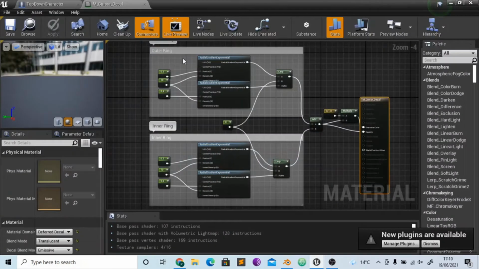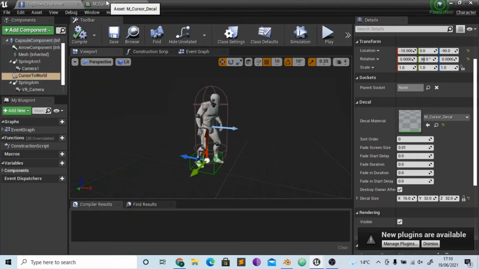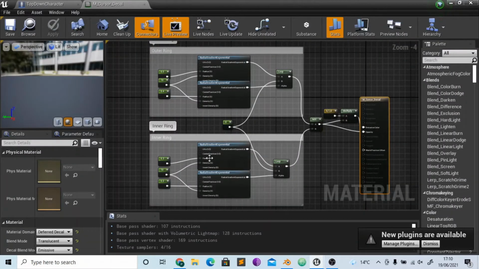Now this is actually a Decal Component, which means that we can customize it a little bit. So we go to here. This is what we're going to be changing. We're going to be importing a new texture from Blender into here. So let's get into this.